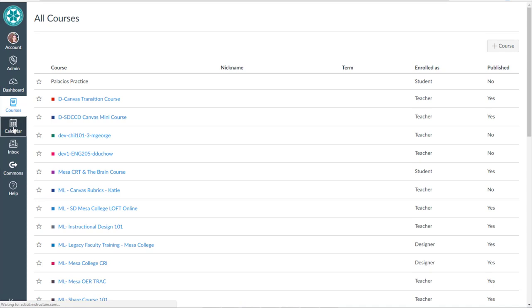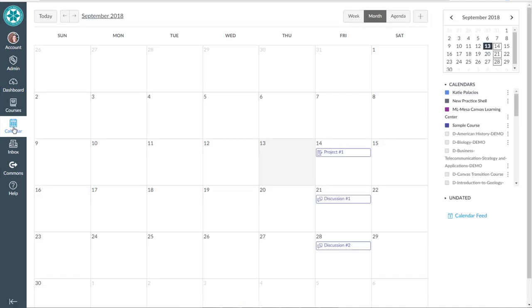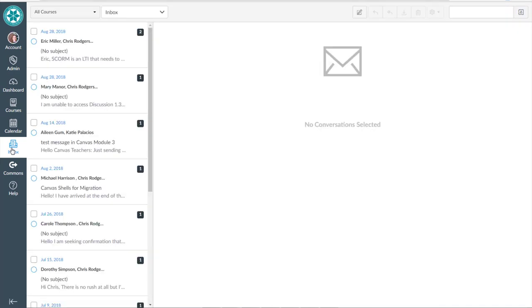The calendar button opens up the calendar across your courses, so you'll see that the calendar entries are all color-coded and they correspond to the colors in the calendar list on the right side. Inbox or Conversations is the Canvas messaging tool. So this is how you can reach out to students on a more individual level.